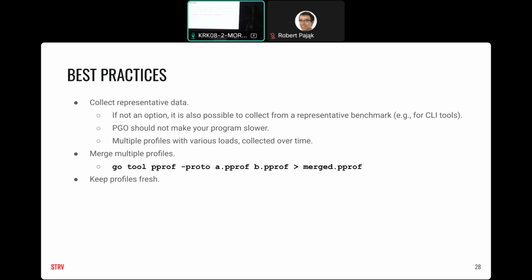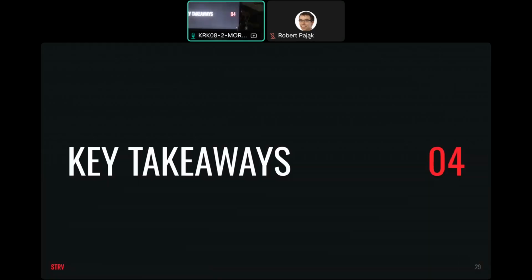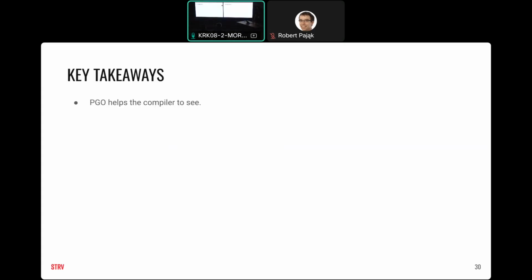As your code base evolves, the profile reflects the older versions of code, so it's great to keep it up to date. And also, as your traffic patterns might change, it's great to refresh them from time to time. Now, what to get from this talk? First, the compiler already does some optimizations, but PGO helps the compiler to see. It points out the hot parts of your code, and it lets the compiler focus on these important parts.